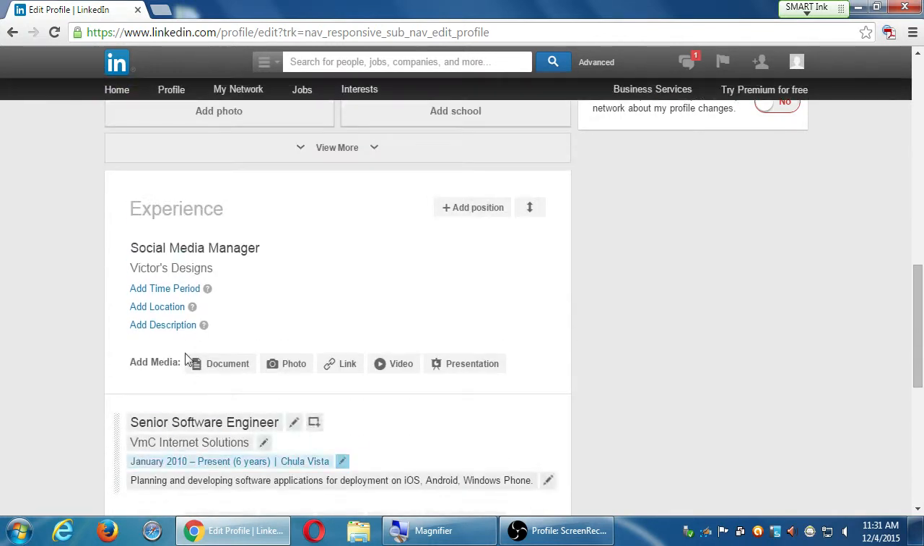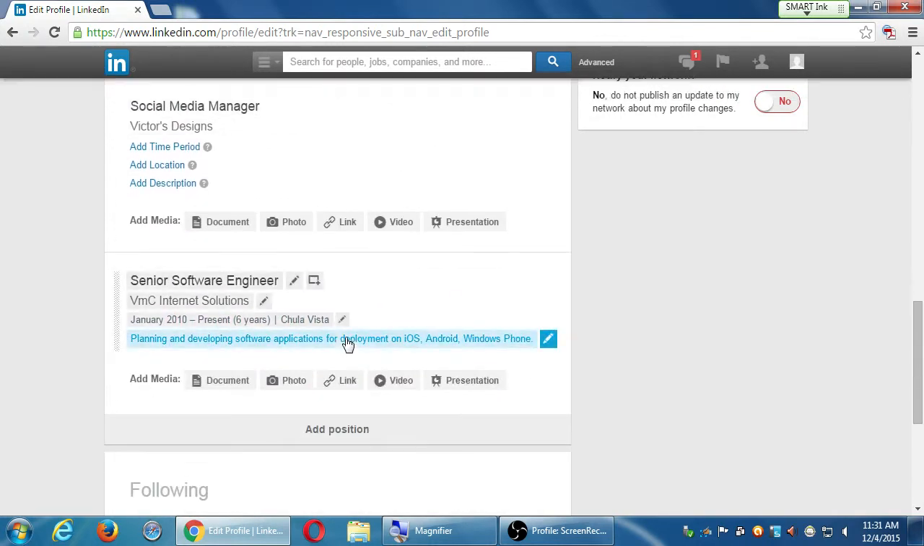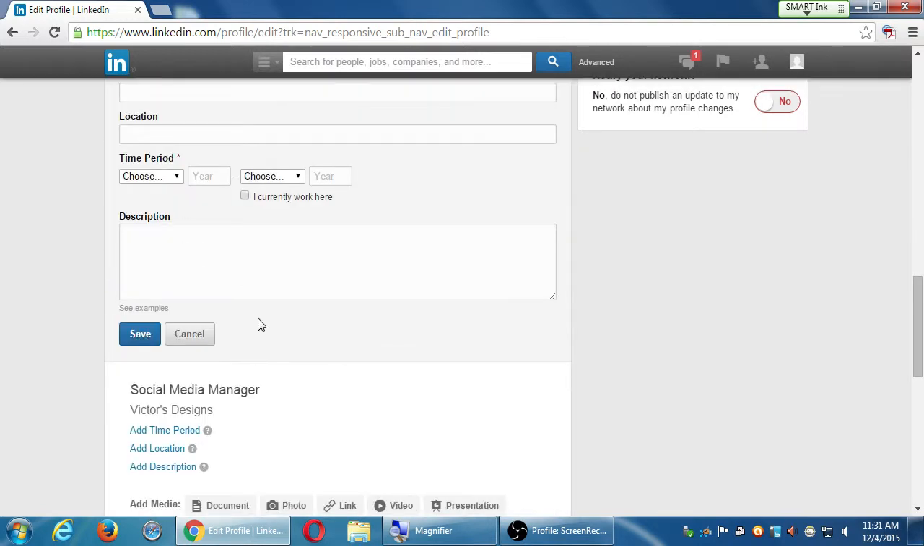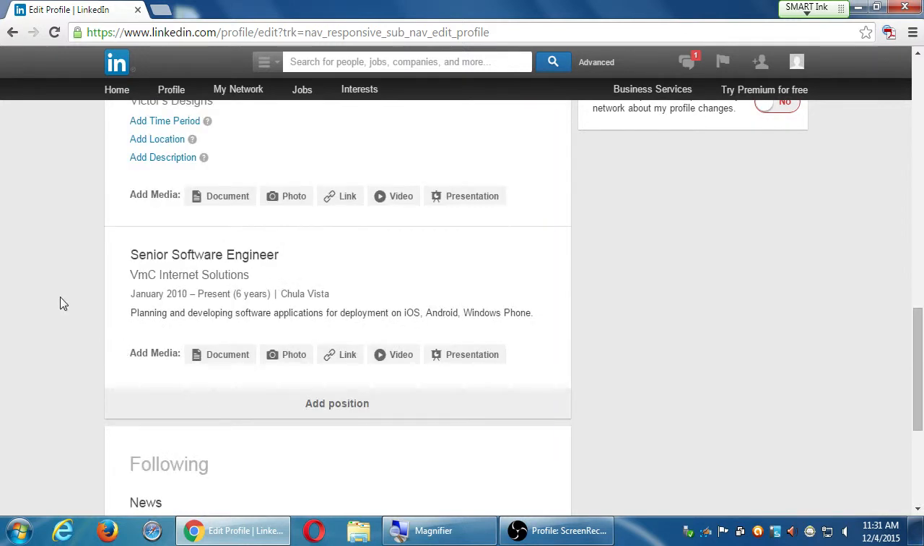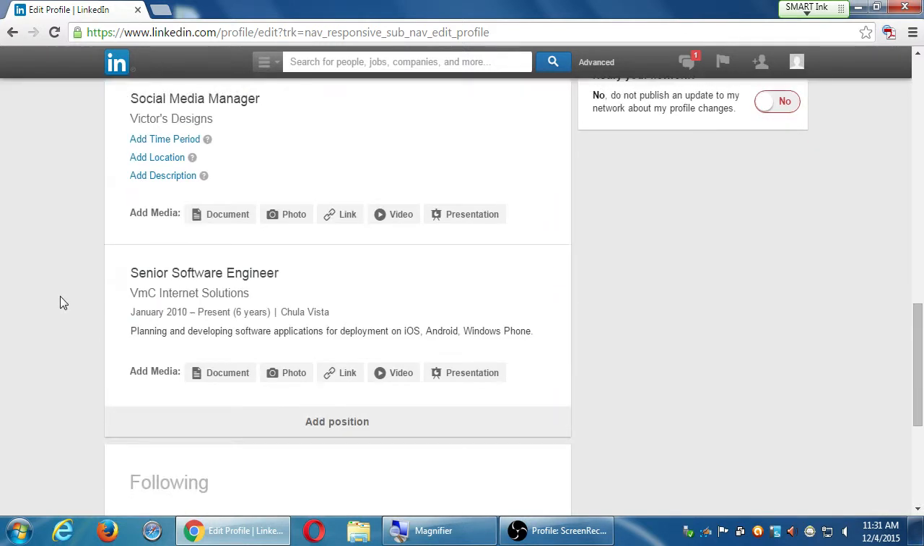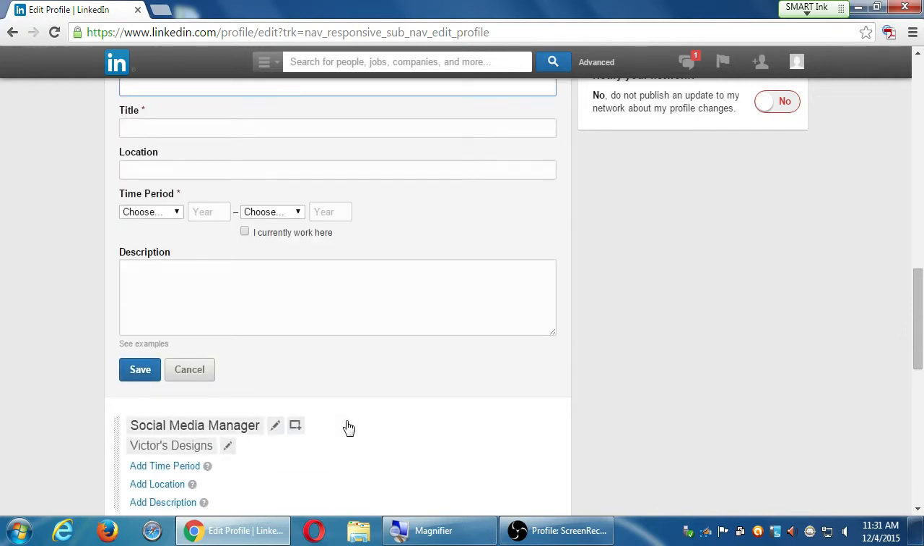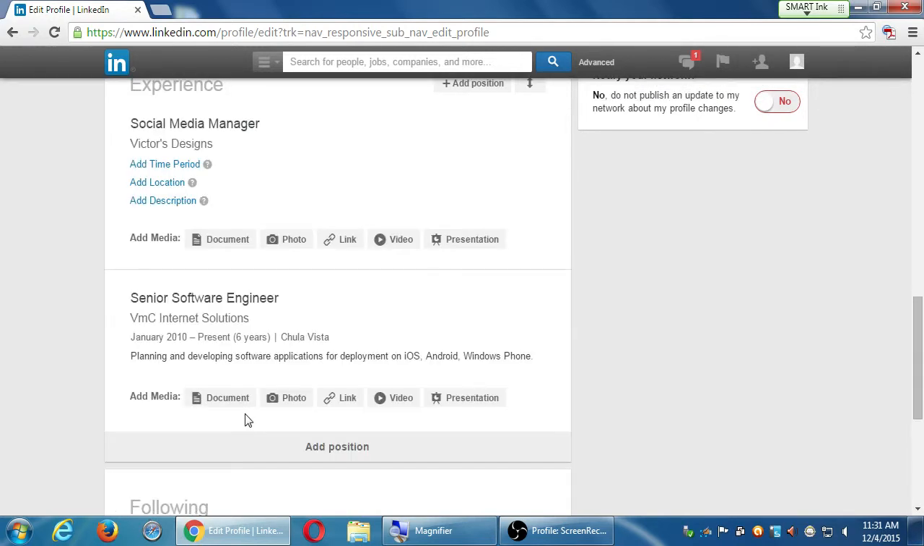Oops, I forgot one thing actually. As we were editing it, at the very end, did you also notice you've got that info? Okay, I see it comes afterward. You add a position, you click save, and after you've saved the position, then it says add media. You can attach various things that vouch for those skills. Document, photo, link, video, presentation. If I'm mentioning here software applications, why not add a link to the app that you can download?